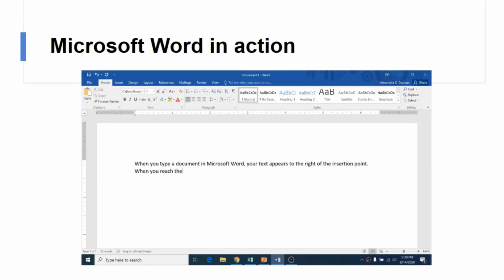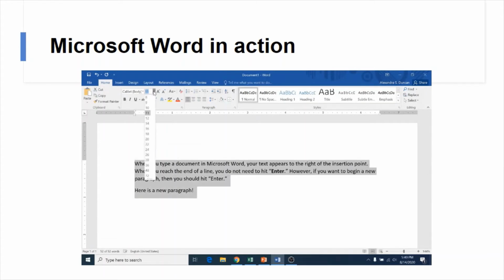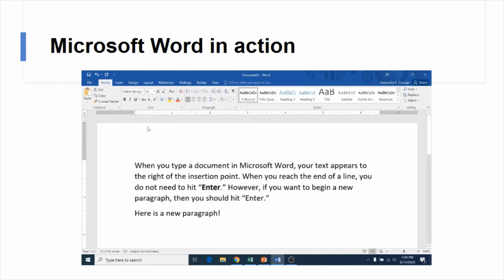When you type a document in Microsoft Word, your text appears to the right of the insertion point. When you reach the end of a line, you do not need to hit enter. However, if you want to begin a new paragraph, then you should hit enter. Let's do that. Here is a new paragraph.